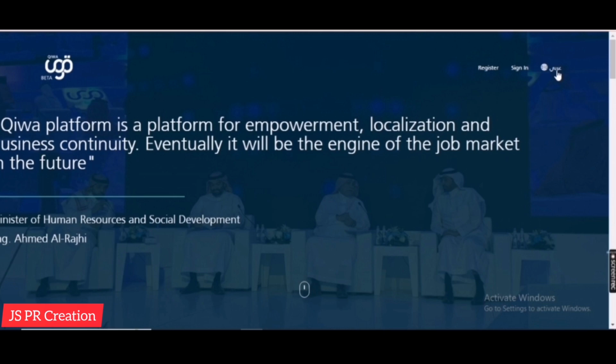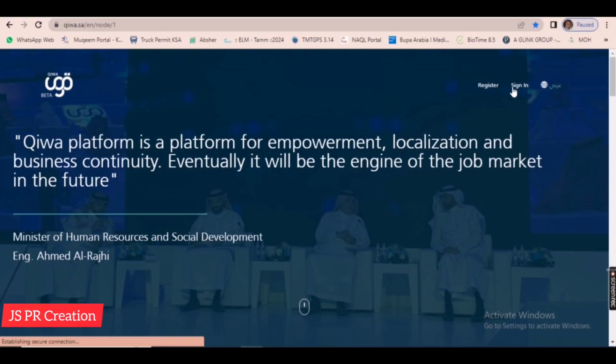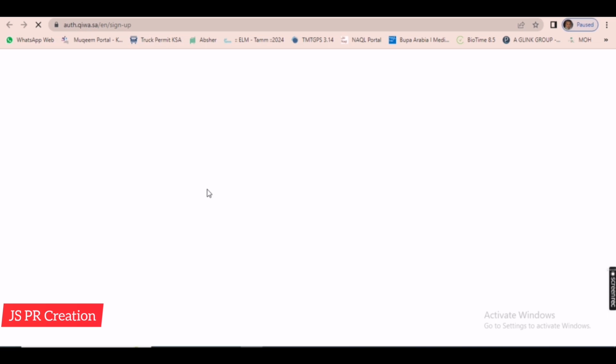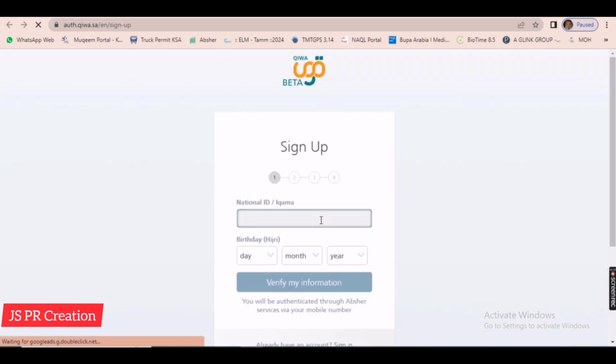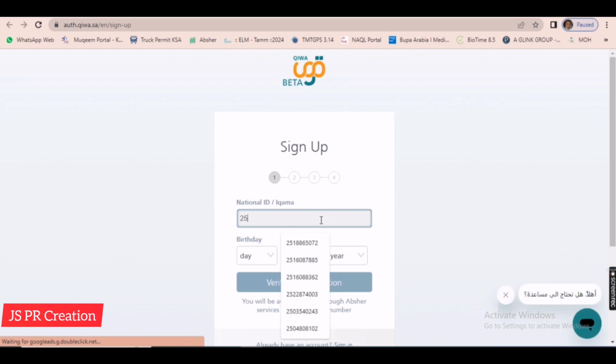For that we must have an Absher account. If we have Absher, we can create Qiwa. The link is in the description, just click the link and click register. After that we have to give our account number and our date of birth. Then we just click verify my information. If you don't have Absher, you cannot make Qiwa.